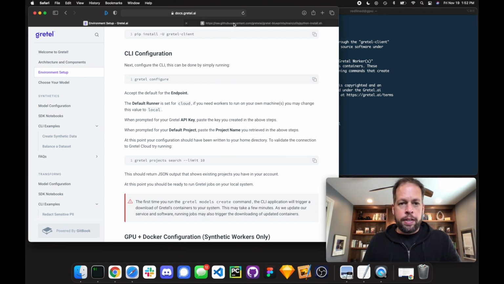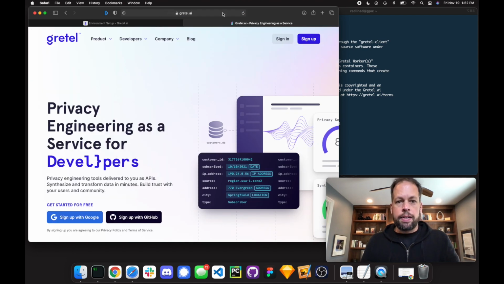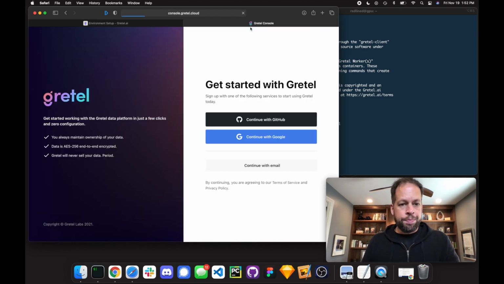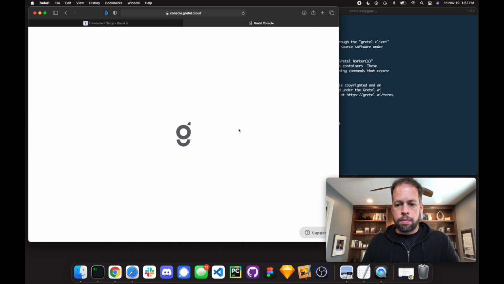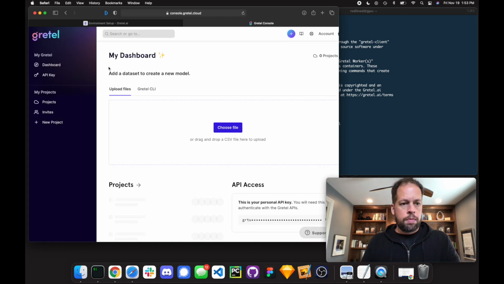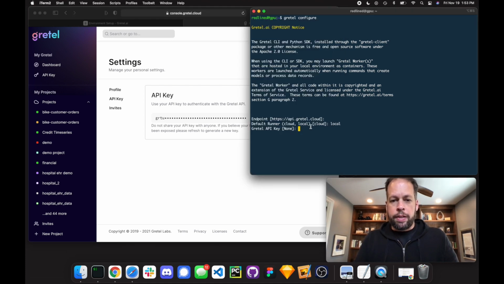If you haven't done this already, we're going to log into the Gretel console and generate an API key. Simplest way to get there is to connect to Gretel AI, click sign in, connect with your favorite service provider, we'll go over to API key, and we'll export our API key to use here. So I'll copy that to our clipboard. We'll go back to our command line interface here. I'm going to paste that in. Since we don't have a project yet, we're going to enter none for the default project.